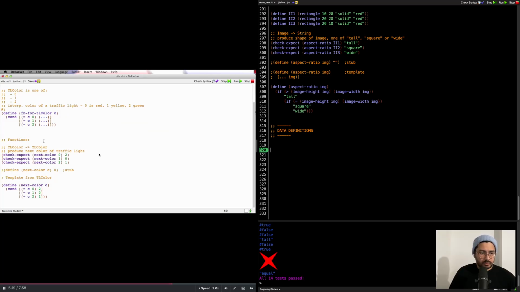Now if we scroll down a little bit into the functions part, here's a function. And the signature now says, hey, this function consumes a TL color, and it produces a TL color. And notice we've already answered one of our questions from before. This function can't consume a 4 or 3, because it can only consume a TL color. And the only thing a TL color can be, I can see by looking up here at the type comment, is a 0, 1, or 2. And this function can only produce a TL color, a 0, or 1, or 2. And now it's producing the next color of a traffic light.